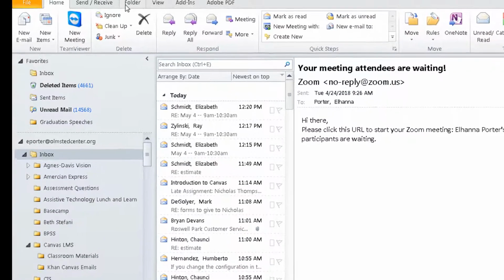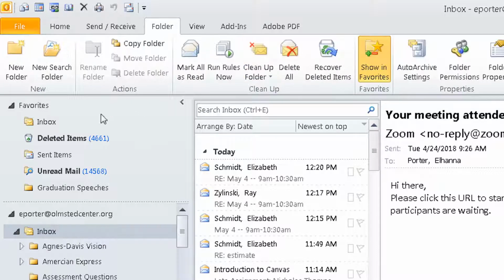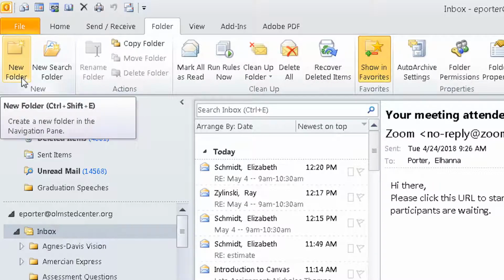You can also create a new folder from the ribbon. If you look up at the tabs on the upper ribbon, you want to select Folder, and then there's a button here for New Folder. And if you hover over that, you can also see that the keyboard shortcut for creating new folders is Control plus Shift plus E. So if you find yourself creating folders a lot, that might be one of the shortcuts that you want to memorize or have down in writing somewhere that's handy for you.